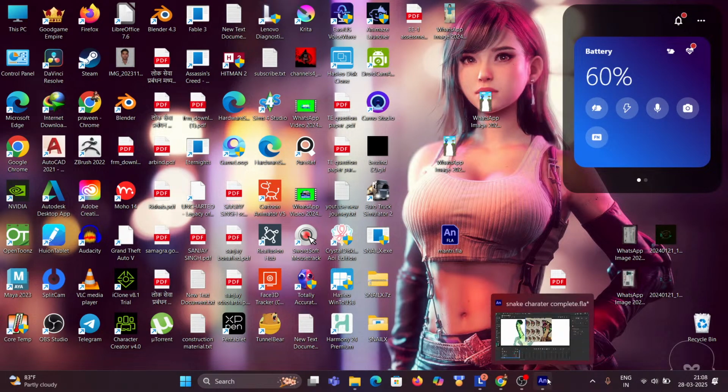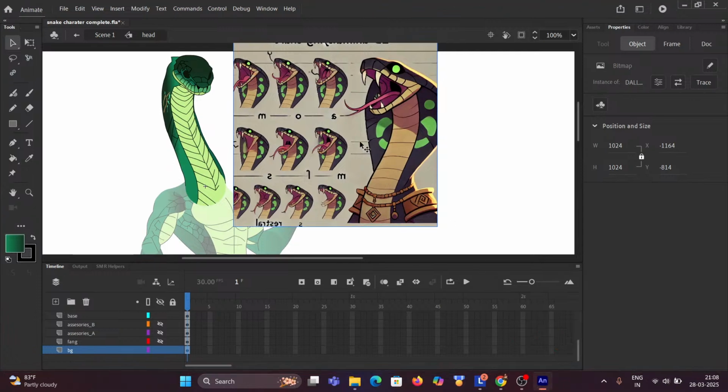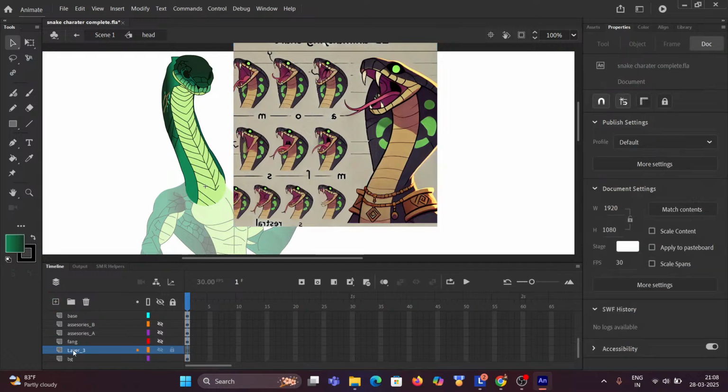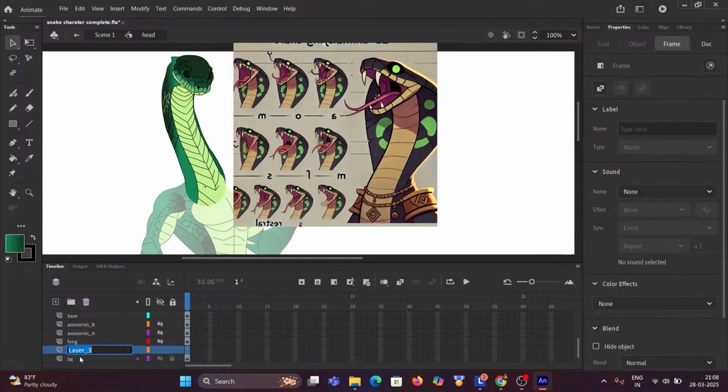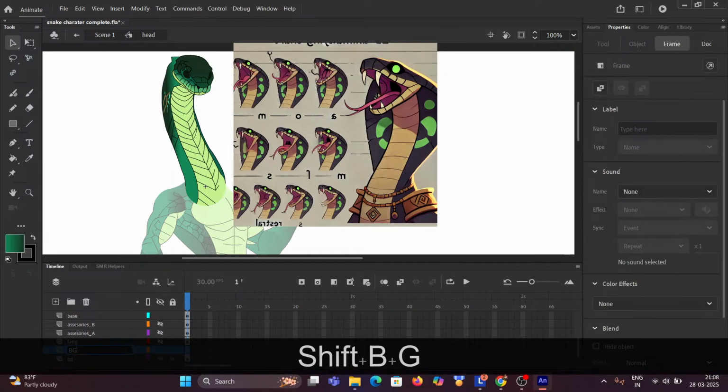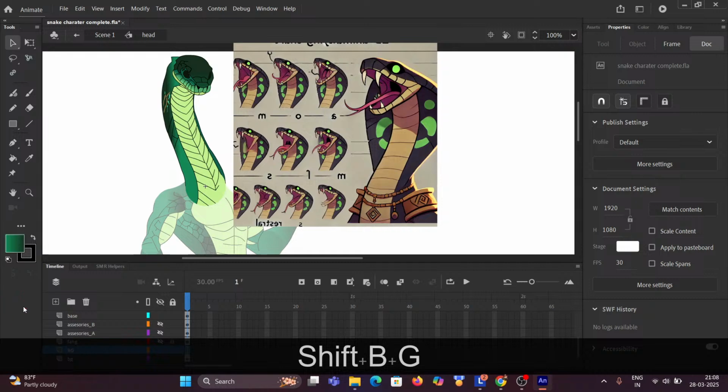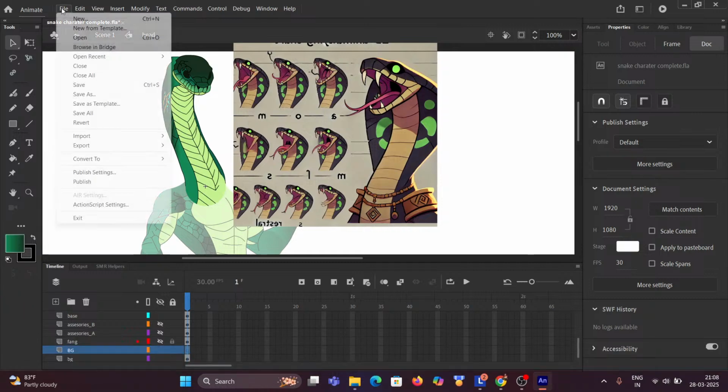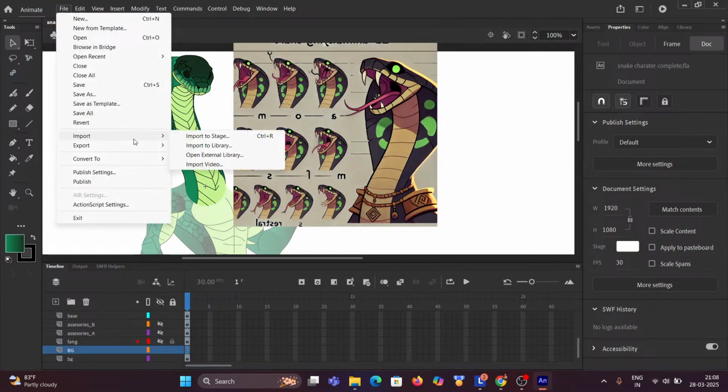Where is Adobe Animate CC? Now we need another image, another reference, so I am going to import. First of all, I will create another new layer, and I will name this BG. Okay. Now let me see if I can import this. As you can see, it has a shortcut key which is Control plus R.